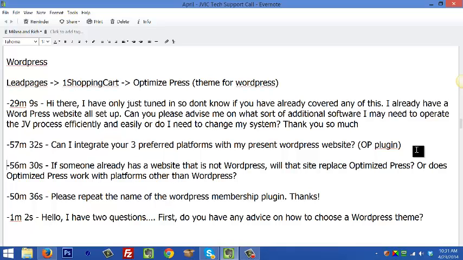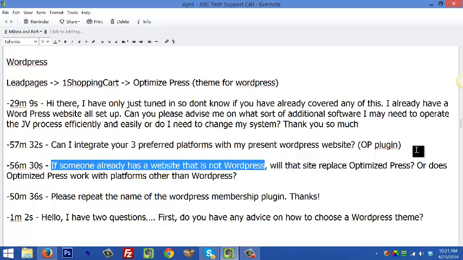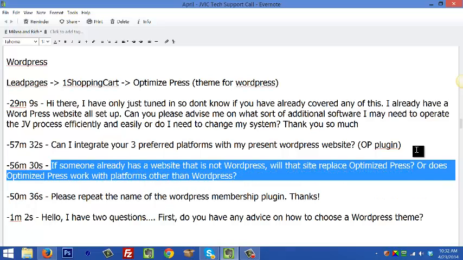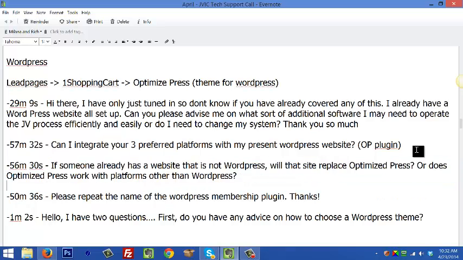Next, if someone already has a website that is not WordPress, will that site be replaced by Optimize Press? You know, it's the same advice. If you've already got a great website, even if it's not WordPress, then don't mess with it. Just use it and use it well. But if you're going to build a new website, or if you have WordPress and want to play around with the Optimize Press plugin, yeah, you can consider doing that. Does Optimize Press work with other platforms other than WordPress? Not to my knowledge. I'm pretty sure the answer to that is no.